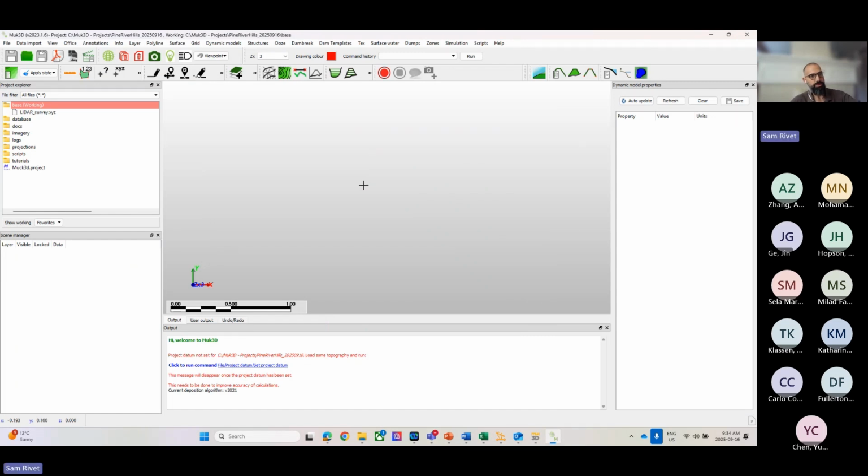Okay, so I'll give you a couple seconds to make sure you're booted up here. You'll notice here in the Project Explorer, under that base folder, which is preset to be your working directory, to begin, you have some lidar_survey.xyz data. Okay, so this is lidar survey data, point files of some topography.